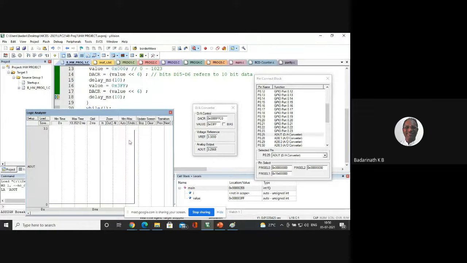Now I'll run this program. See, it was 0. Now it has become what? High, 3.3 volts, because you changed the value here. Now I run the program so that it repeatedly runs this program, that is 0 and then 1.